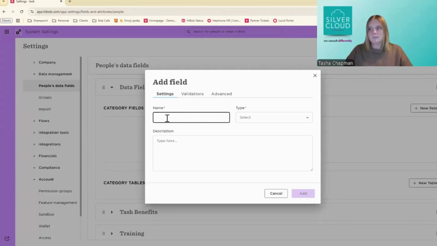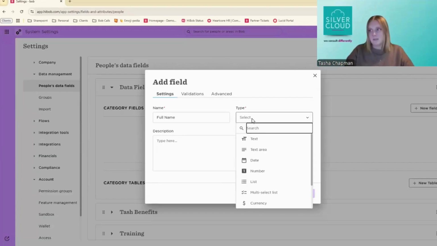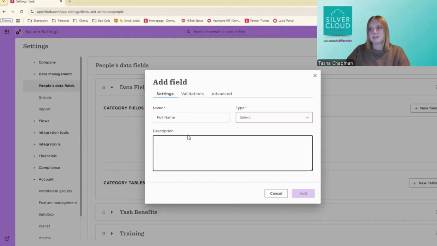First thing I'm asked for is what's the name of my field. In this instance, I'm just going to call this my type. I will then start choosing what type of field I've got here. I'm going to walk you through each of these, but first of all, I'm going to start with a text field. This text field is exactly the same size as this name field here, so this is what it's going to look like within the employee profile. Text area is the same size as this description field here.